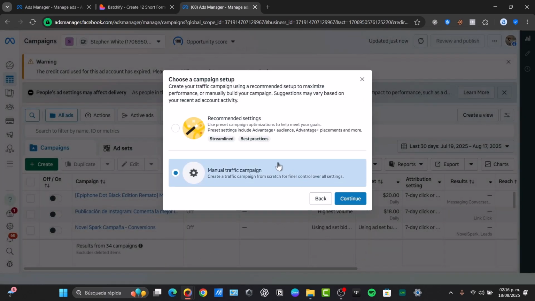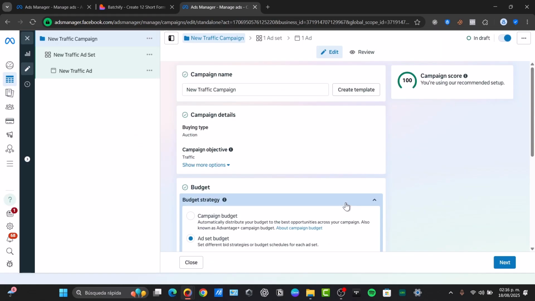Then you can choose either recommended settings or manual traffic settings. I'm going to choose the manual traffic settings. It's going to help you, of course, to control a little bit more of your campaign from scratch. But still, if you're not sure how to get started with your first ad campaign, then you want to choose the automatic ad set. Inside here, I have three different elements so we can get started, which are the new traffic campaign, the new traffic ad set, and the new traffic ad.